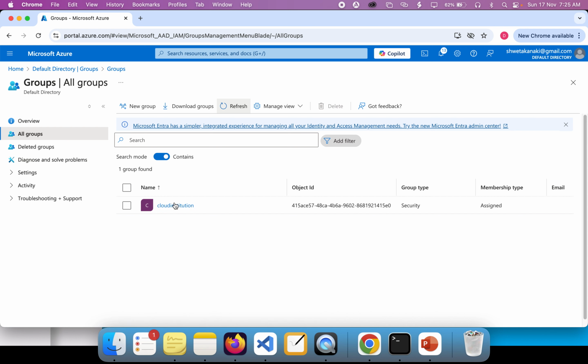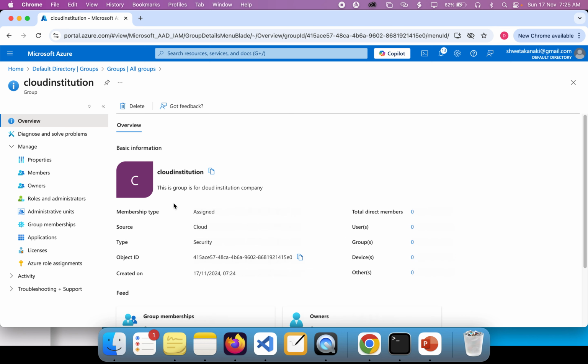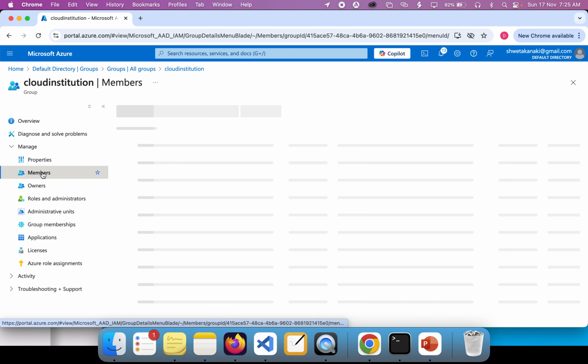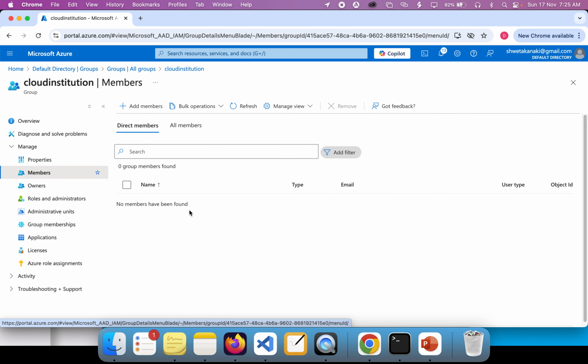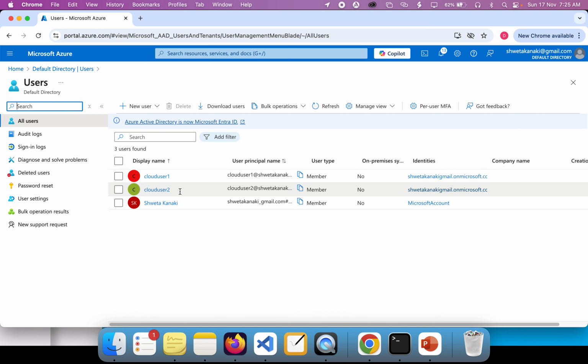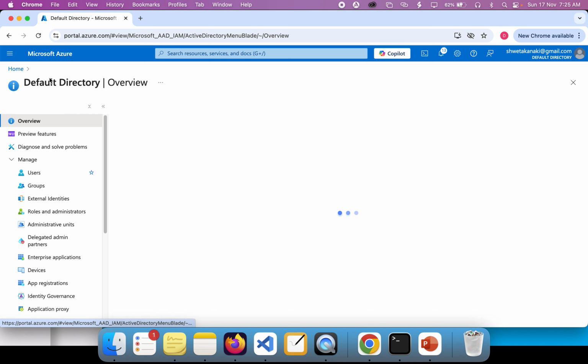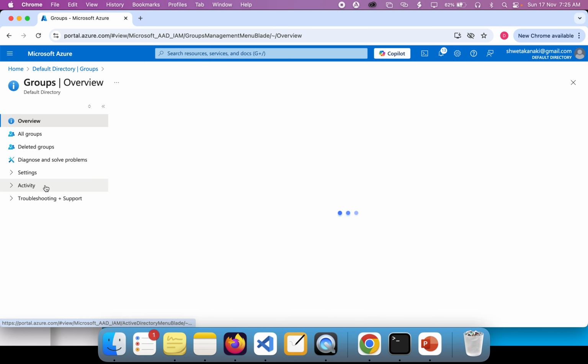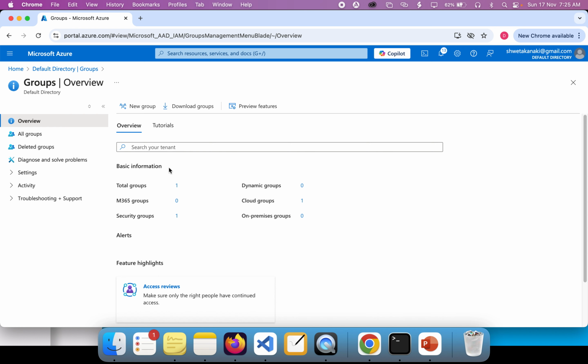If you go inside this group and look at the members, there are zero members, so there are no members there. If you look at the users, we have two users: cloud institution user one and user two, and this is the default user, and there's one group. Now I'm going to add these users to the group.